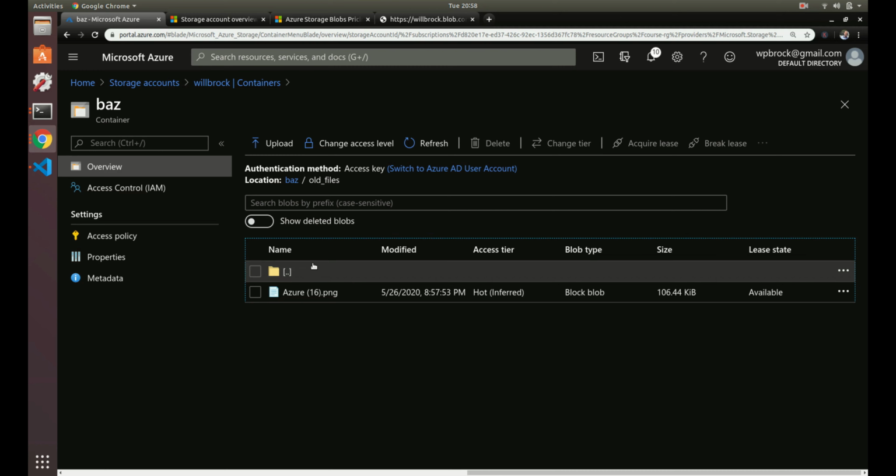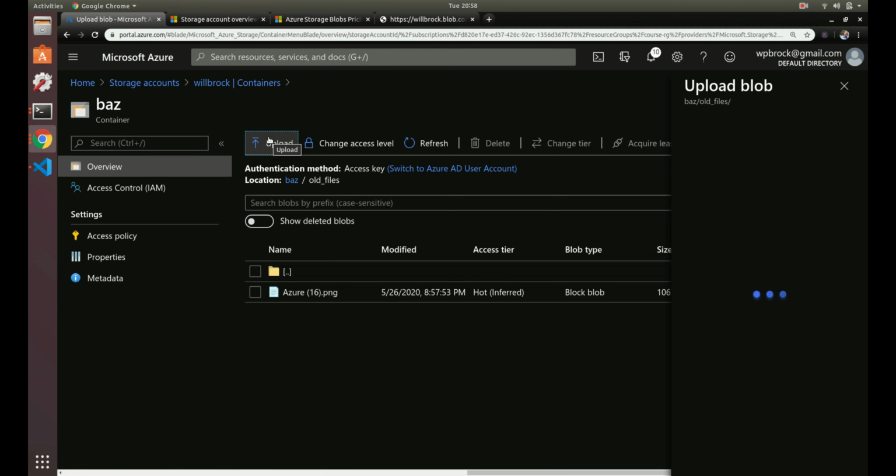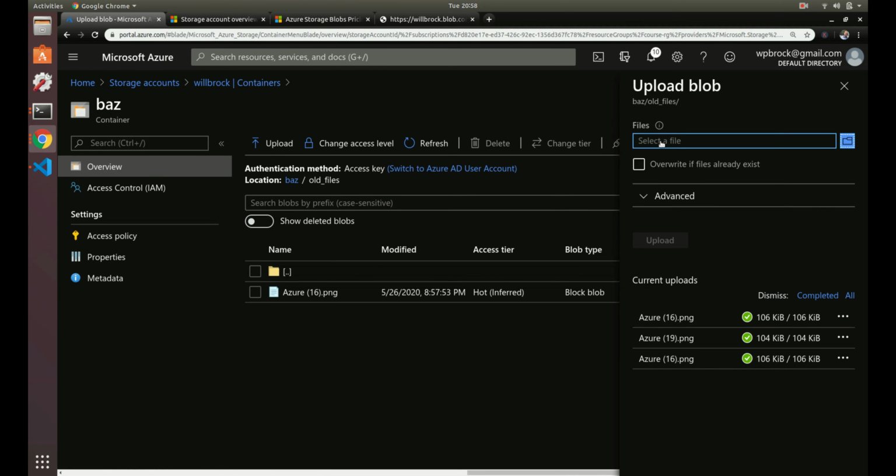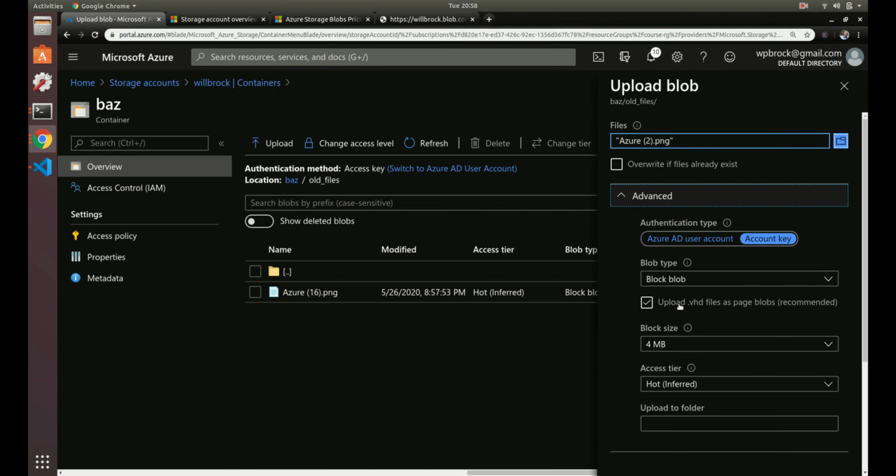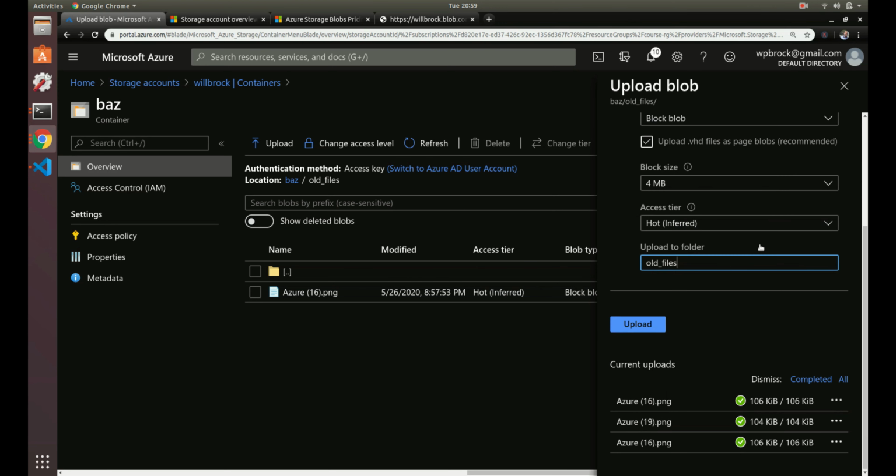And you can see that too if we upload another file. So let's do this, go to advanced. Let's actually leave that checked. Let's see, upload a folder. Now you see how it's not like a drop down or I can't just select the folder. That's because it's a virtual folder. So if we do old files and it sees old files, it's going to upload to that directory.